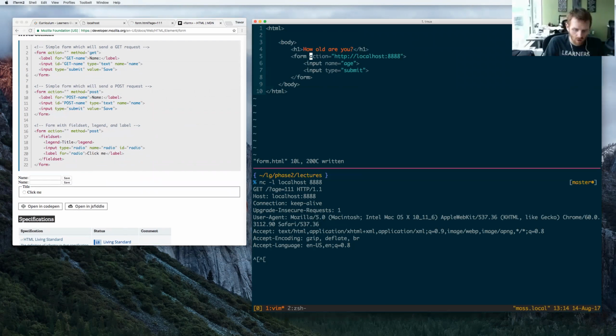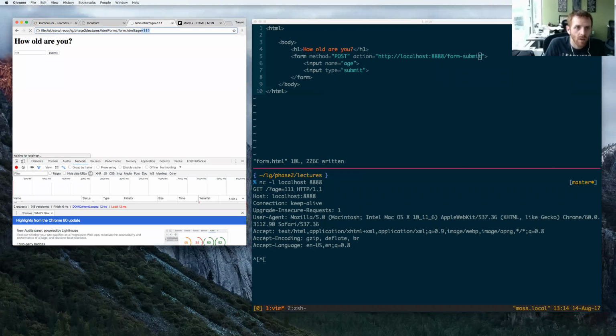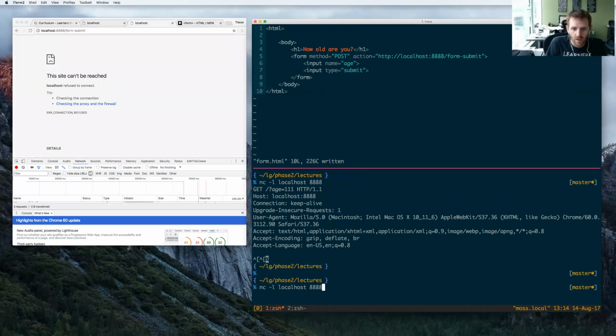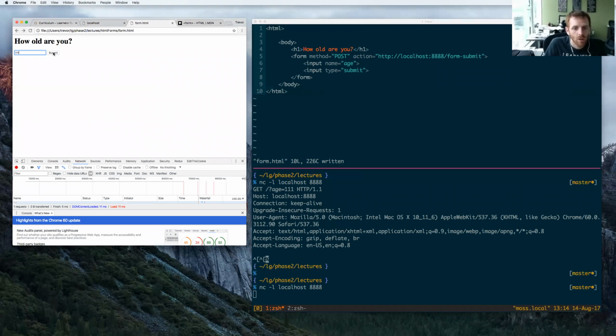All right. So let's do this just to be thorough. And then let's add a path on here to make sure that that's not the problem. Form submit. We might not have reloaded this page recently enough. Here we go. That goes nowhere because my Netcat's not listening. Let's try this one more time.